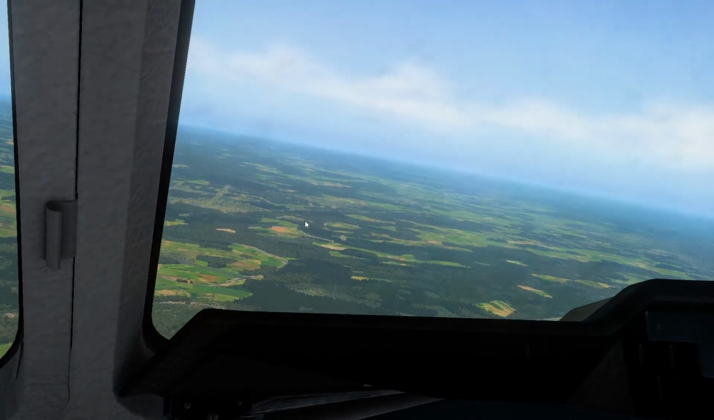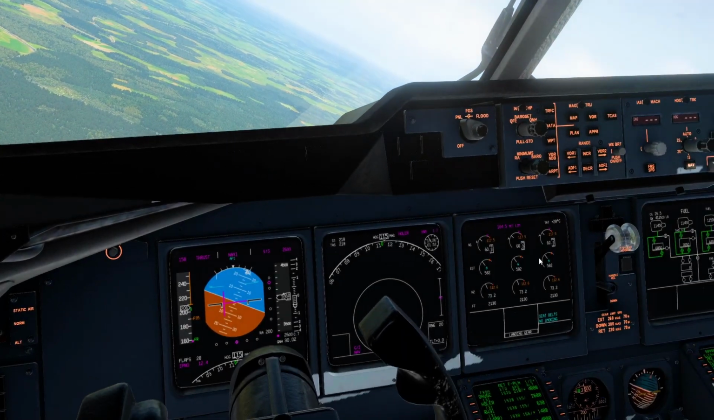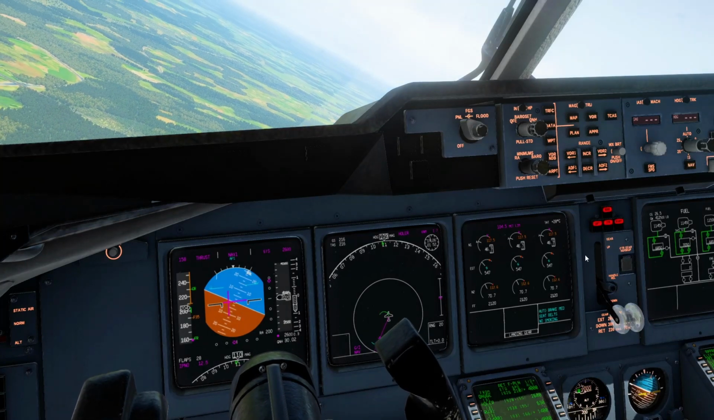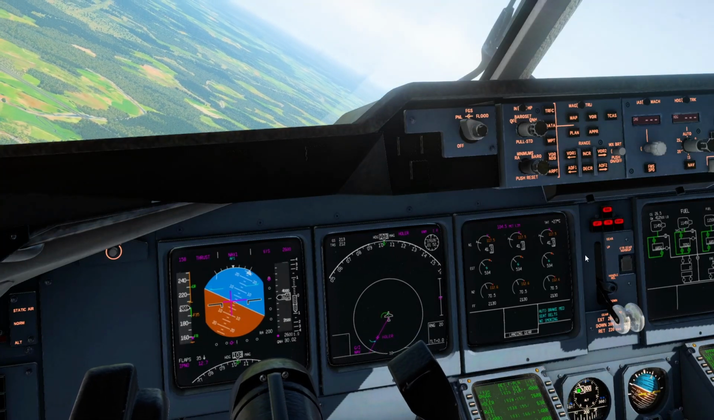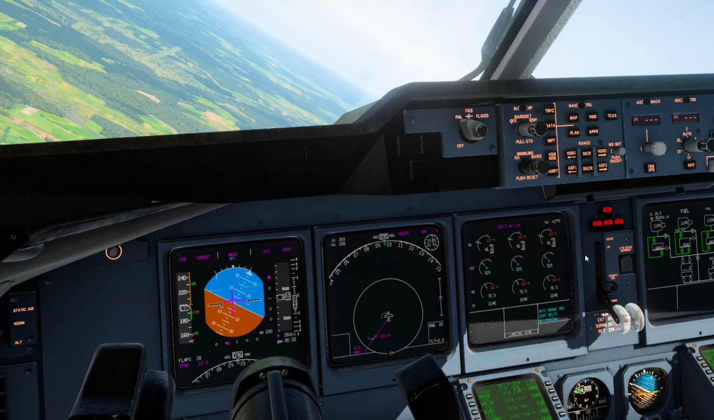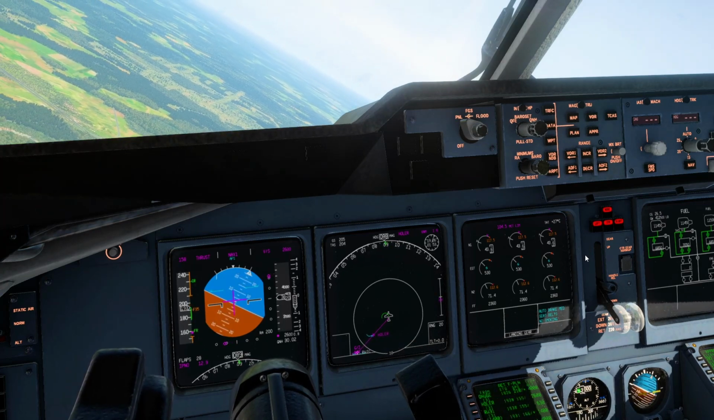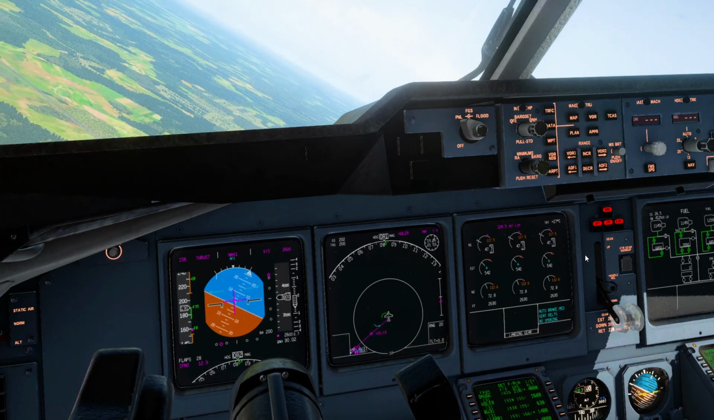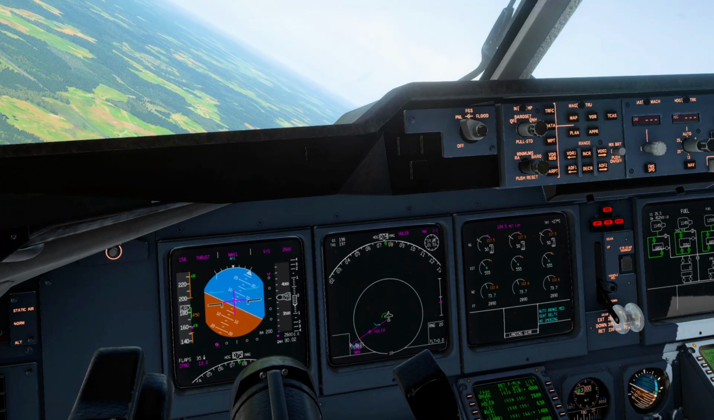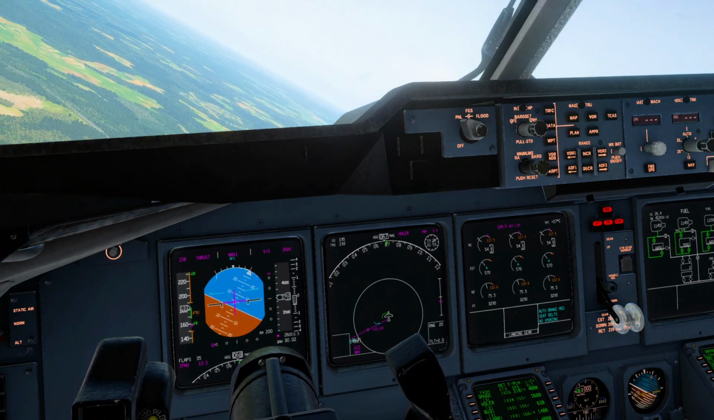Good, it's starting its turn. Now I'm just gonna go ahead and drop everything here. So we'll drop the gear, and drop another flap. Okay, I can't do that. Alright. What about now? Yes, I can do that now. Flaps 35.